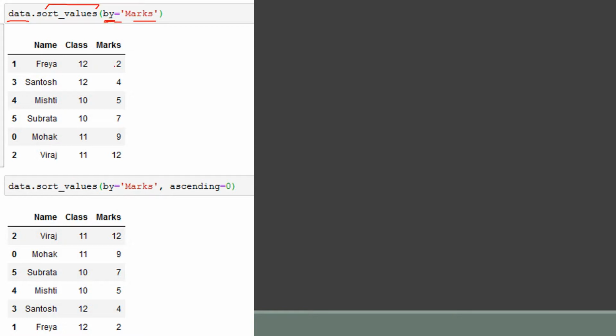So here I have sorted it. You can see by default it's in ascending format. That is, it is going from lower to high. So it is 2, 4, 5, 7. You can see over here it is sorted by marks in ascending order.